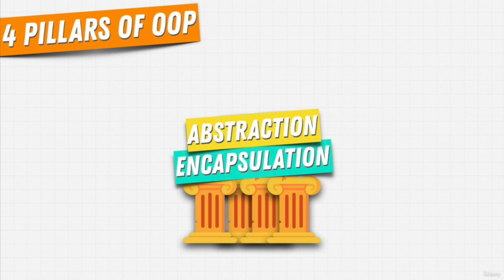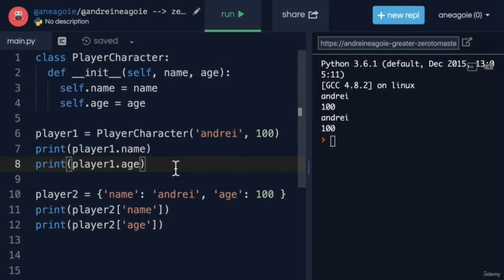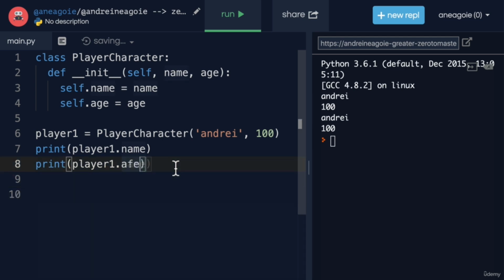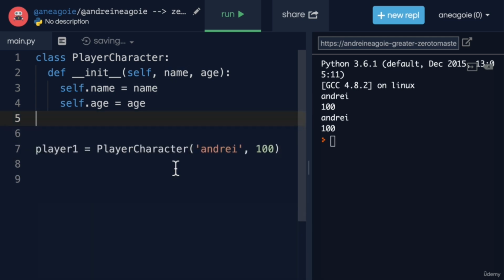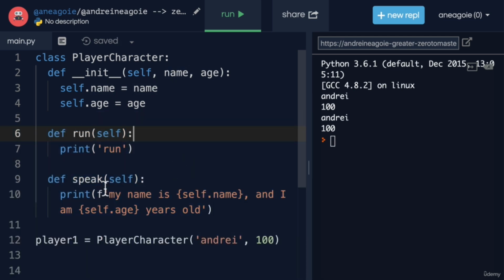So whatever the user or the programmer or the machine is interested in, that's the only thing we give access to. Everything else, we kind of hide it in a blanket underneath the hood because our users don't have to worry about it. Let me show you what I mean. If I go back to our old example here, so instead of having a dictionary, we actually have a player character with a bunch of methods.